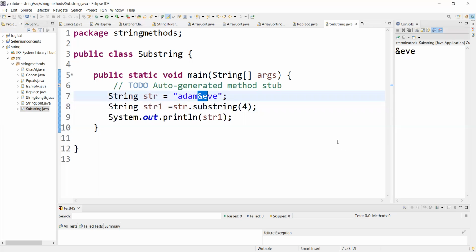Okay, so this is how the substring method works. Substring method has two variations actually. This is one of the variations, and in the next class I will teach you another variation.